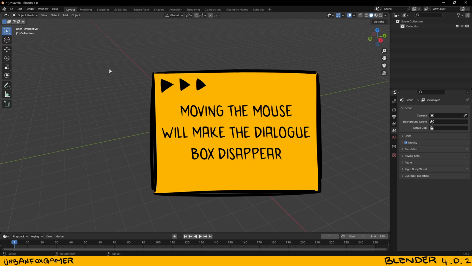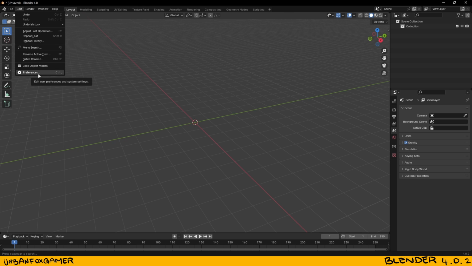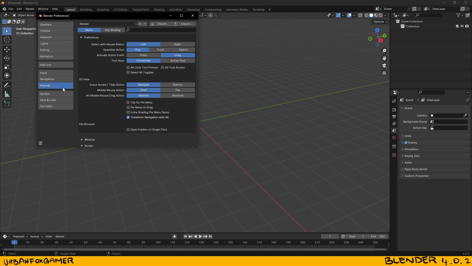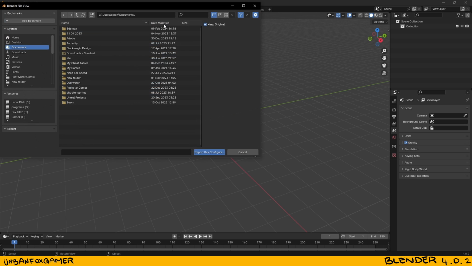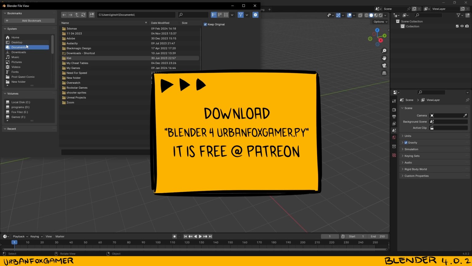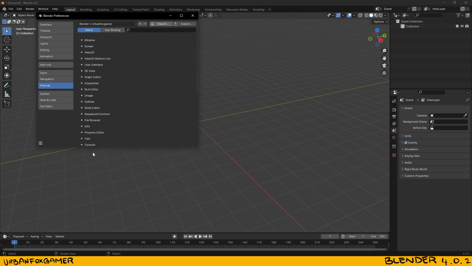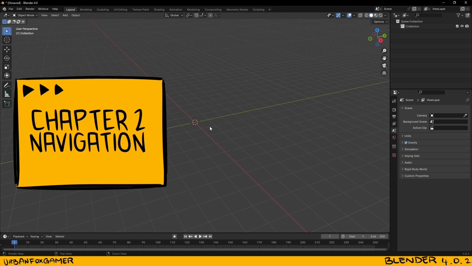Now to set the controls, we go here to edit, preferences. Now go to Keymap, import, then you find the file that I will provide in the link below in the description, a Python script. You're going to import Blender for UrbanFoxGamer.py. Import key configurations. Now we hit the burger icon and save preferences to make sure. So we close that. You can now use the controls.